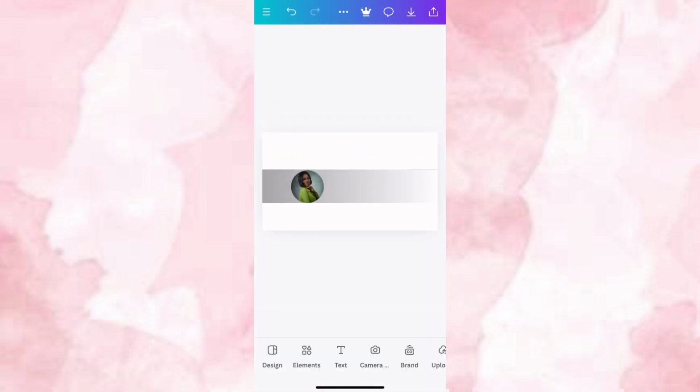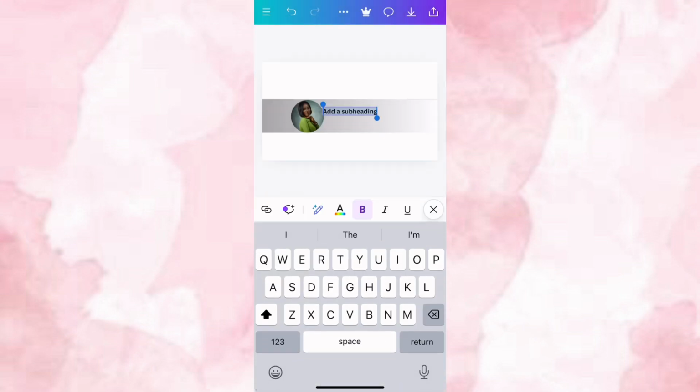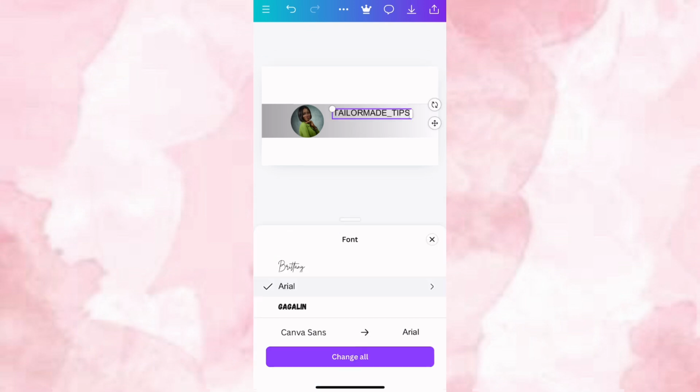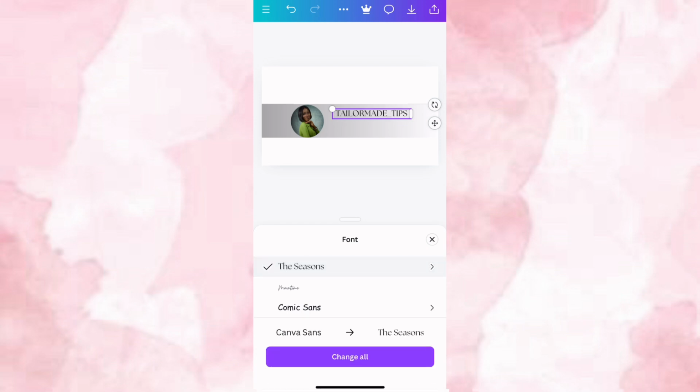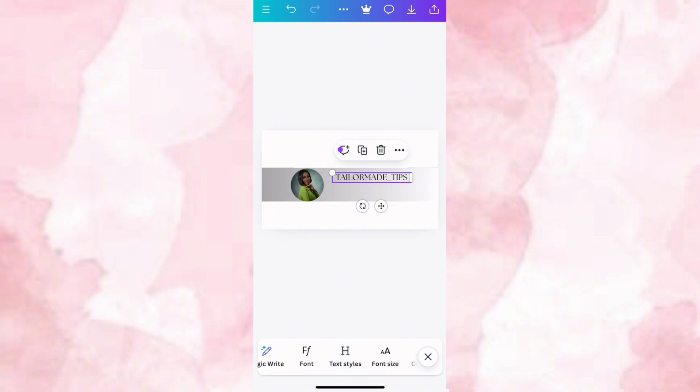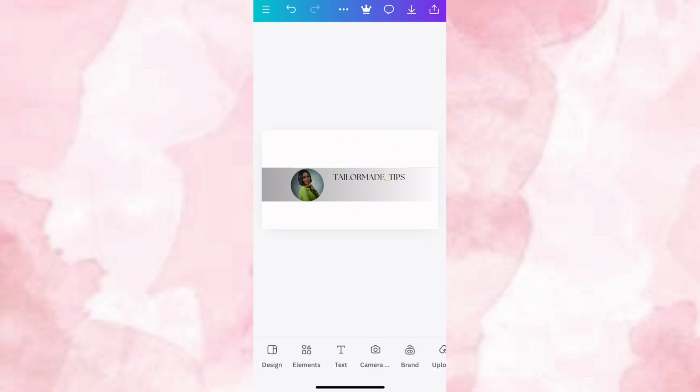Once you're done with that, you want to put in your channel name. You go to text, you pick the font you want, type in your channel name. After doing that, you want to change the font to whichever one pleases you. There are lots of fonts to pick from. You can also change the size of the text, just like I am doing here. I'm just changing the size of the text, not too big, not too small, just visible enough for people to see. Then you can change the color if you want.